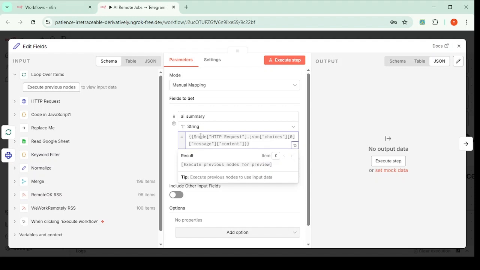All right, what this code means, let me explain this. What this code means is check the HTTP request, which is this node, and look for the field called choices. Choices is an array. Check for index zero, look for message and content. It's just really simple. I'm sure there's a way to just drag it and still have this, but I just prefer to show you guys that you can just paste this code and save yourself all of that headache.